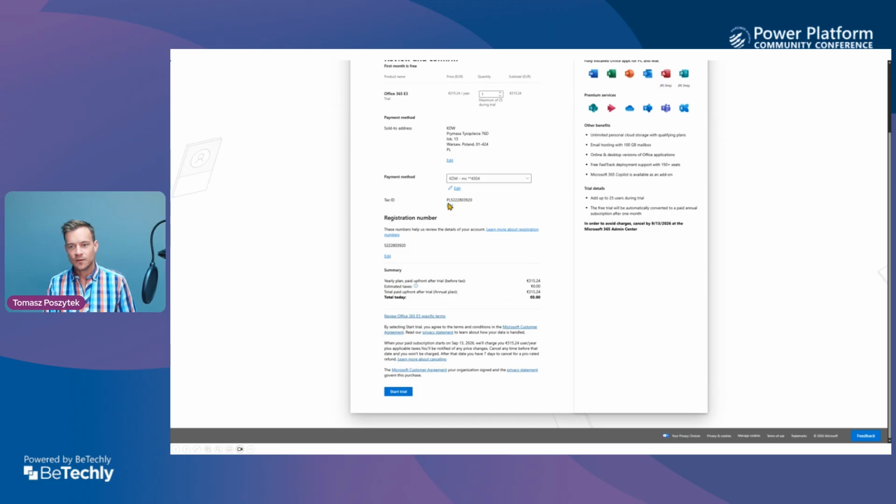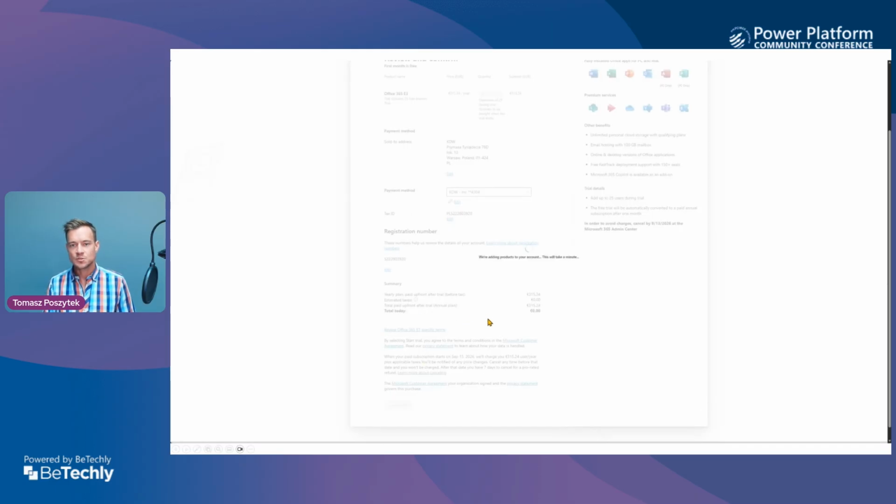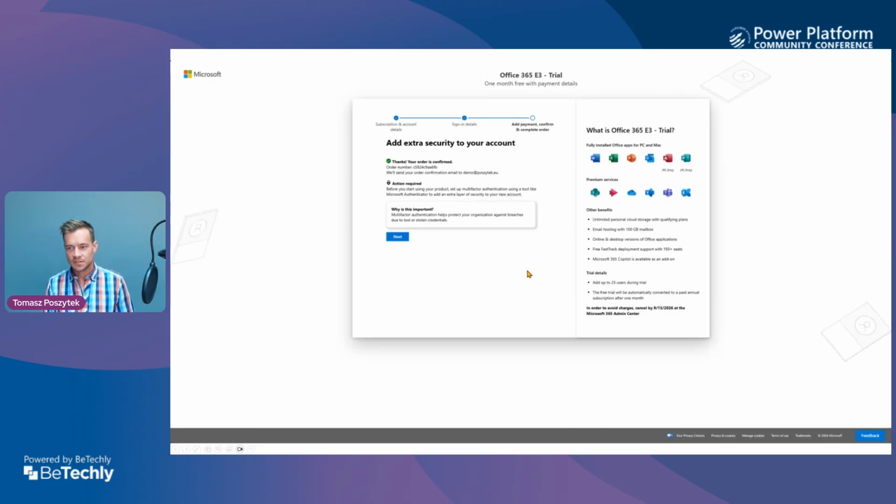But if you are, for example, from the European Union, and like in my case, if you provide the valid EU tax ID, then the reverse charge makes the taxes 0, because this is under the EU agreement. And then you can hit the start trial, and this is when the tenant is provisioned, the account is added to the tenant, and as well the products are being added to the tenant.